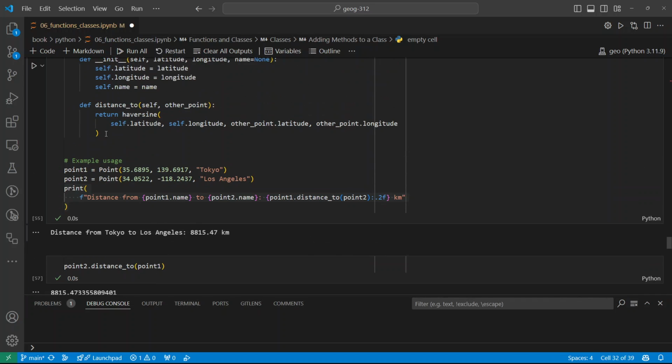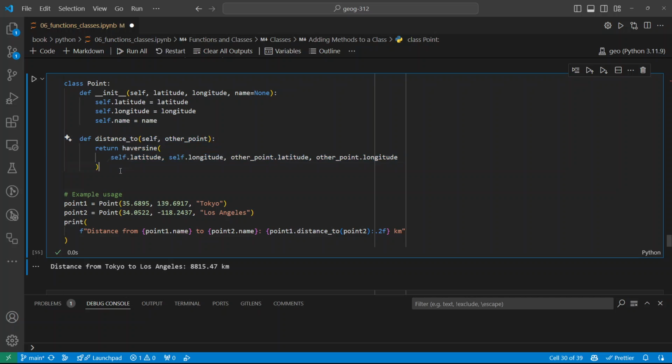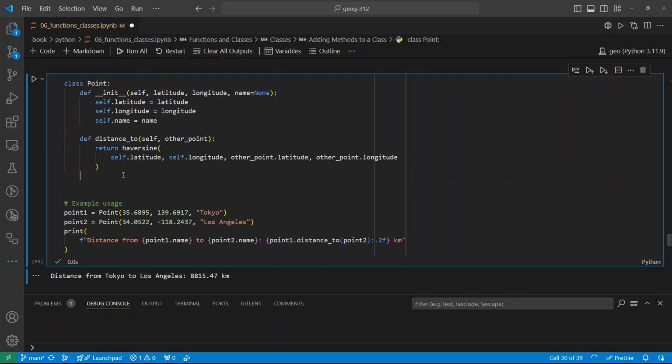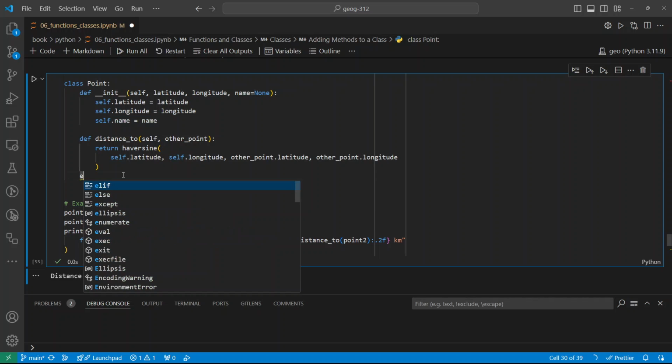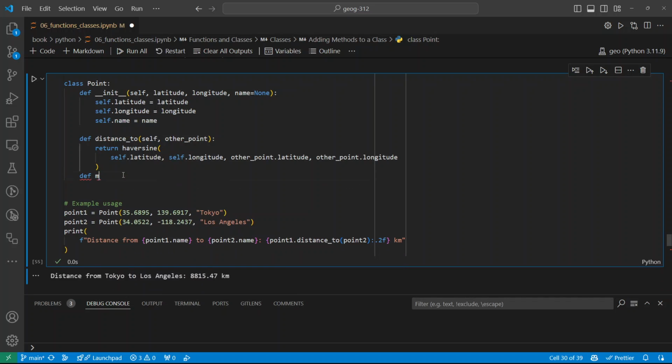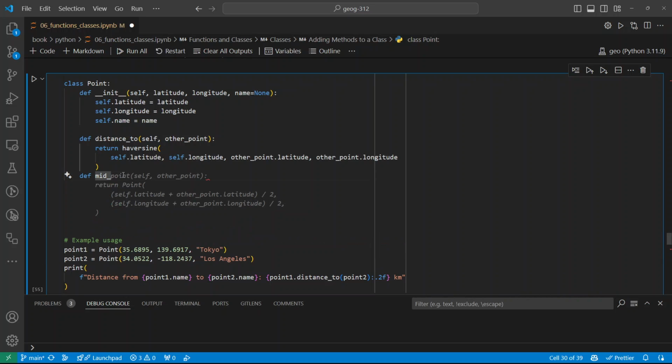But my point here is that you can add as many functions as you want inside here. Or I can also, for example, calculate the midpoint. Basically, I give you two points, and I want to figure out the mid latitude and the center point of these two points. So I can create another function, maybe called midpoint.